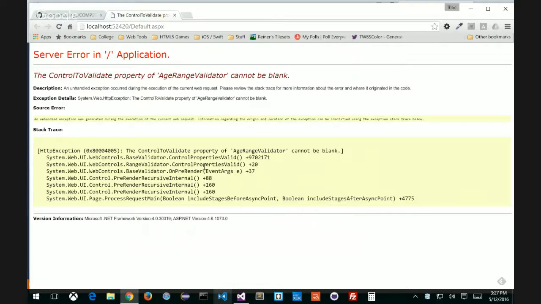I'm missing something, right? I've got to indicate what my control is pointing at to validate. It's got to validate something. Right now, I'm not asking to validate anything. Let's go back and do that. So that's why we do these things, right?